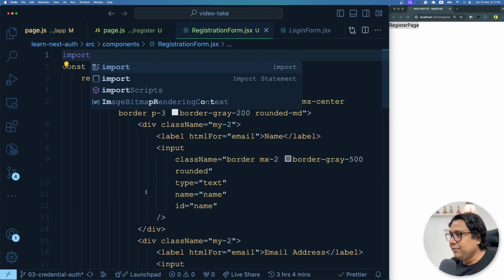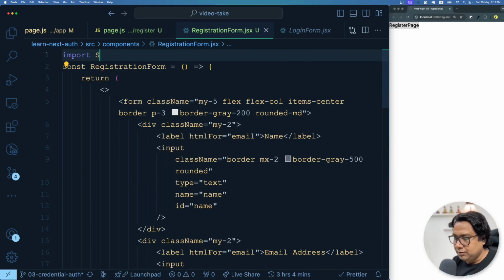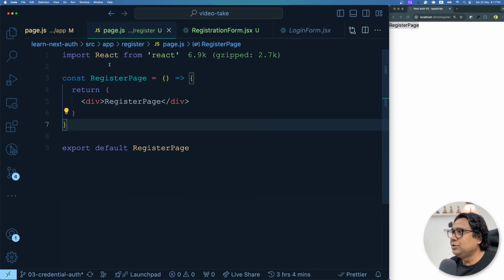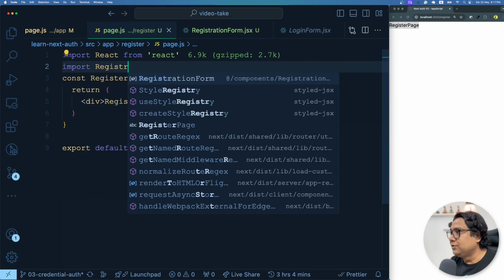This form has the same social login at the bottom, so I'm going to import this social login. So right now my registration form seems to be ready. I'll go to this register page and import the registration form.